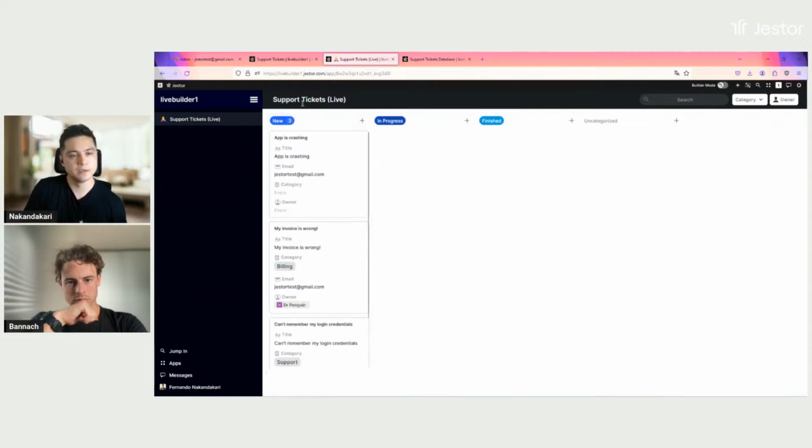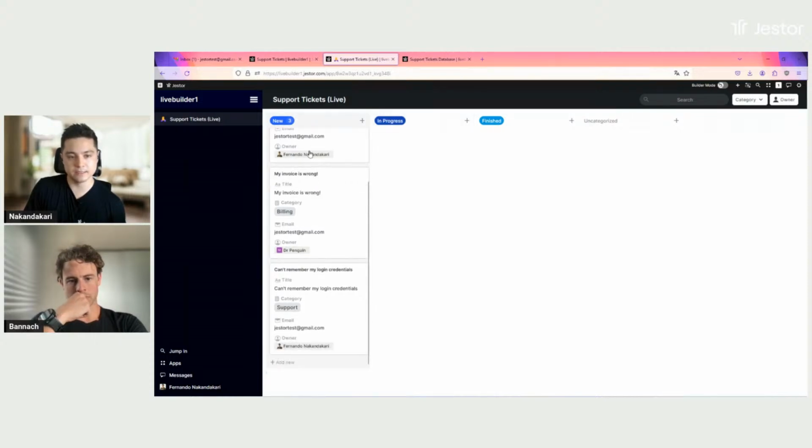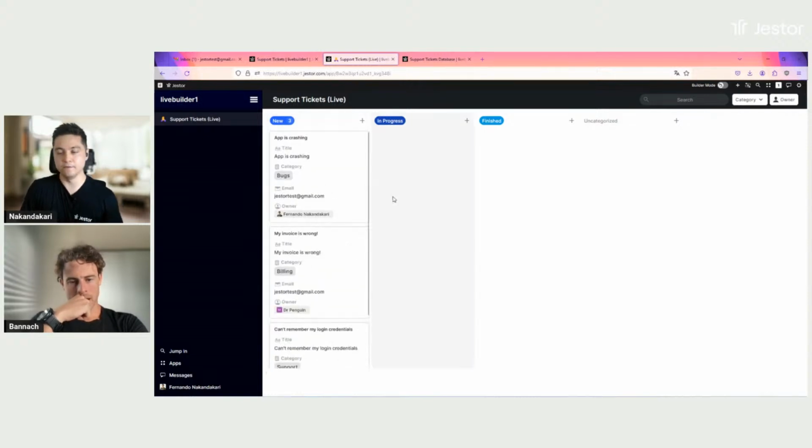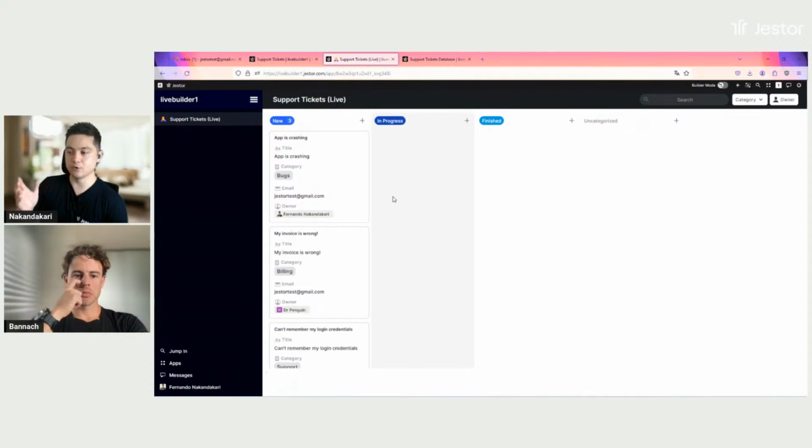So there you go. So it created, we don't have the category and the owner, but as you can see, it already updated and assigned. So app is crashing, it went to bugs, and it went to myself because the previous ticket was Dr. Penguin. So you can see that not only am I doing automatically the sorting by category, we're also automatically assigning it to a pool of users as the owner. So if you have like 10 people in your support team, they're going to receive in a queue all of the tickets, so you know that they're receiving cards equally.